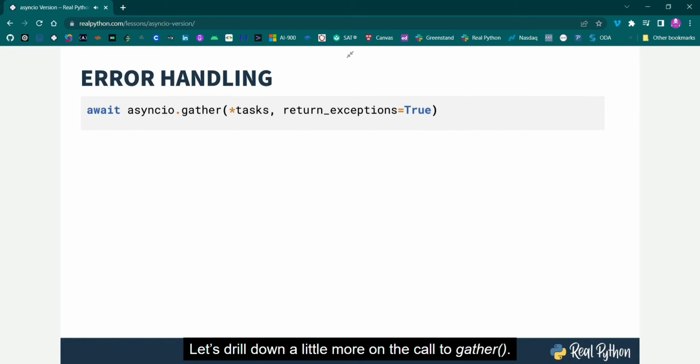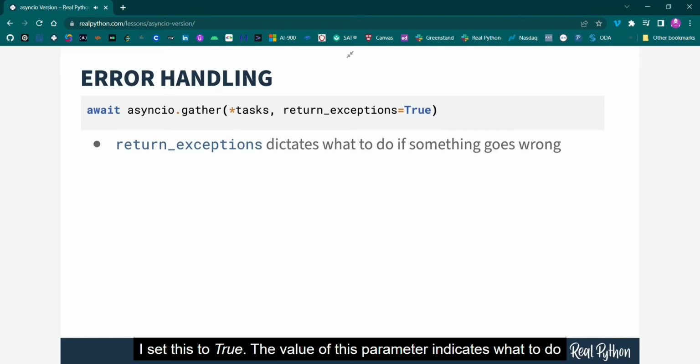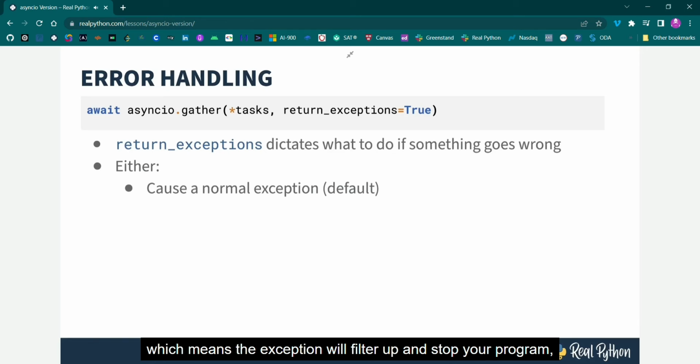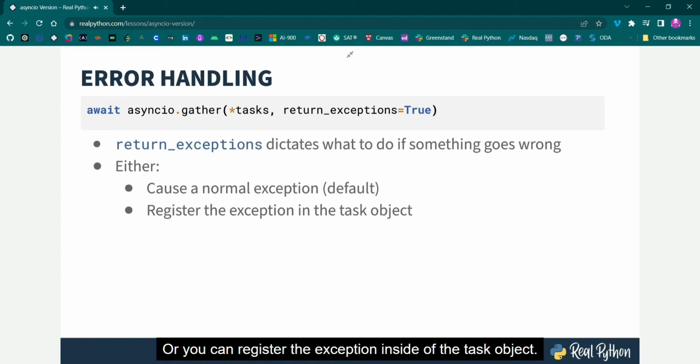Let's drill down a little more on the call to gather. Notice the return exceptions parameter. In the code, I set this to true. The value of this parameter indicates what to do if something goes wrong inside of the coroutine. Your choices are return exceptions equals false, which means the exception will filter up and stop your program, similar to asynchronous execution. This is the default behavior. Or you can register the exception inside of the task object. Returning exceptions true means to return the exception into the task object.